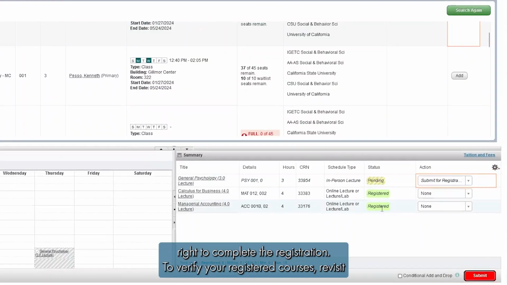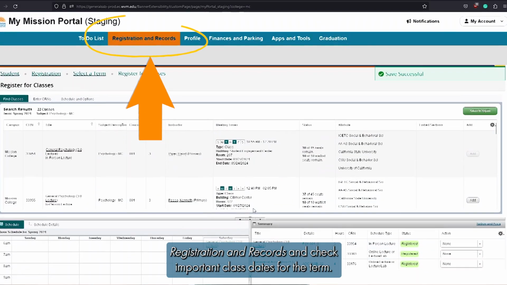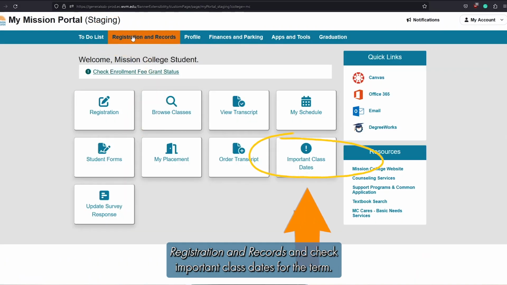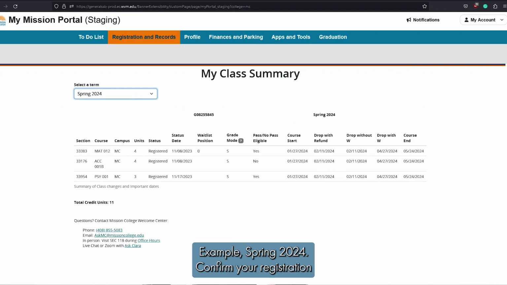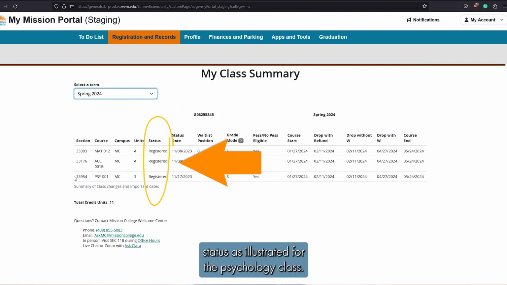To verify your registered courses, revisit registration and records and check important class dates for the term, for example, spring 2024. Confirm your registration status as illustrated for the psychology class.